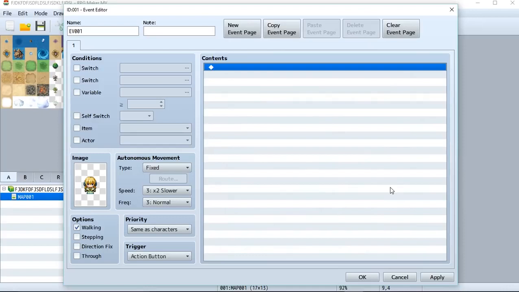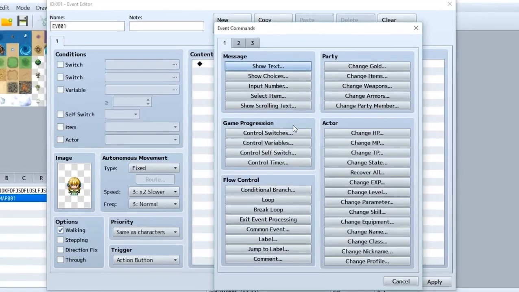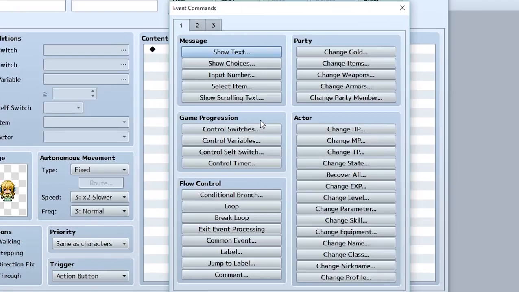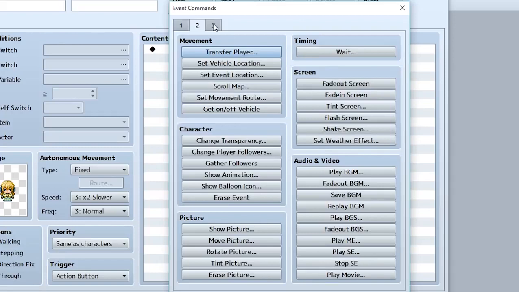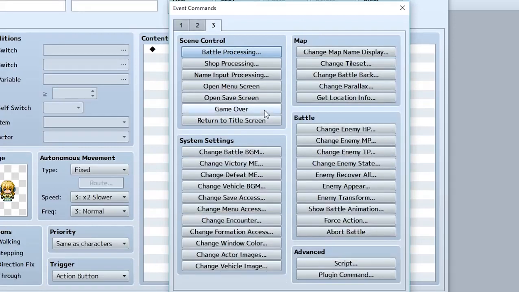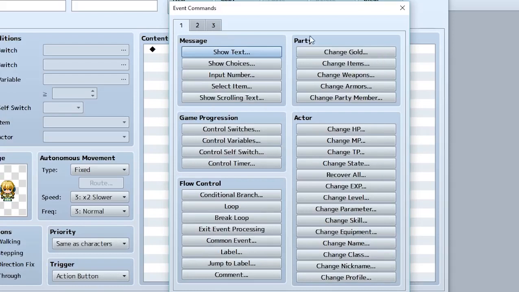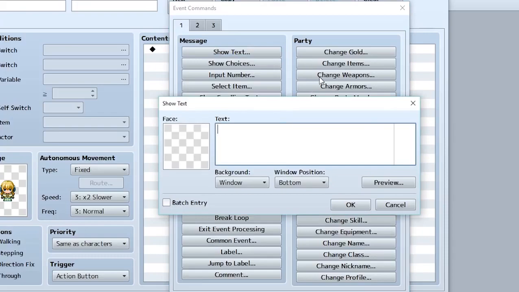So now, to make this event do something, we have to add something to the contents area right here. So to add something, simply double click, and it's going to bring up this huge thing with all these different choices for what you can add. There's even multiple tabs. So we have all this stuff right here. Go to tab 2. We have all this stuff here. Go to tab 3. We have all this stuff here. And it doesn't matter how long you spend making RPGs, you'll probably never get used to all the crazy stuff right here. But for the time being, we're going to focus on the first thing right here, which is show text. And this is what you use to create dialogue.